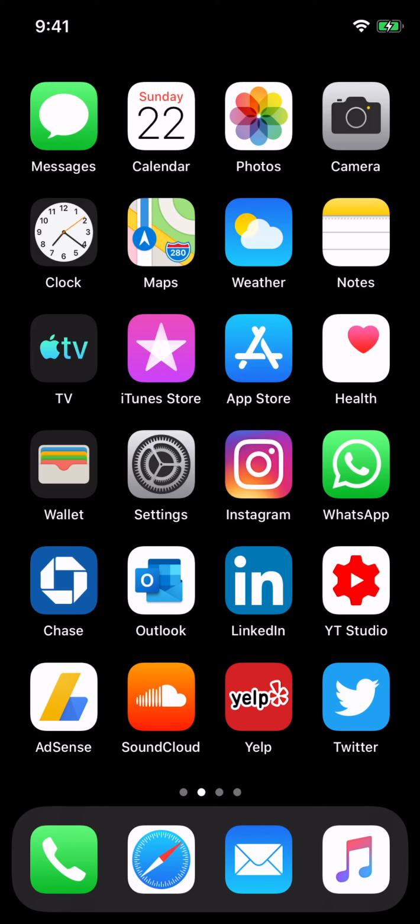Good evening, everyone, and in this tutorial, I'm going to show you how to turn on the feature called Slide to Type in iOS 13.